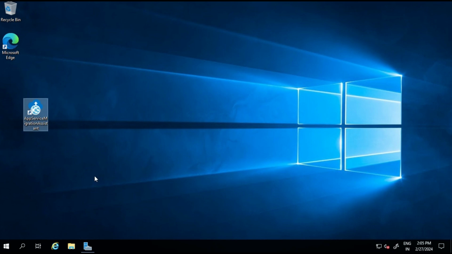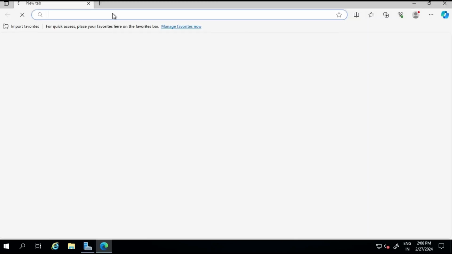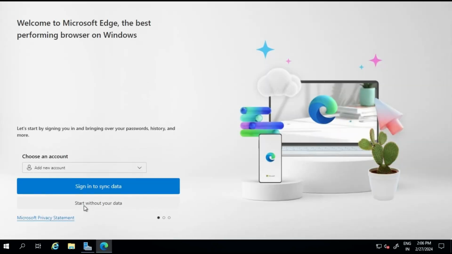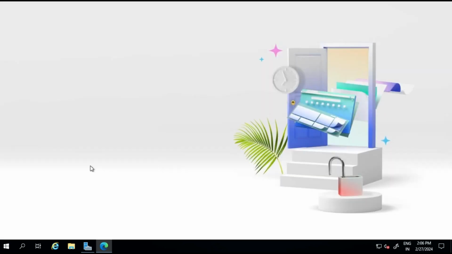Now, what we will do? Okay, I took the RTP and okay. And okay, let's check whether the application is working or not. Start your data without data.